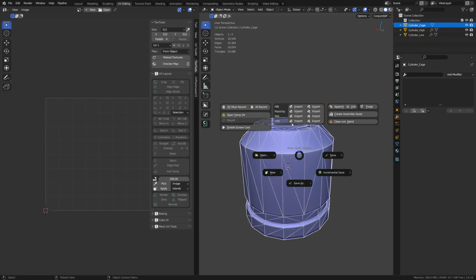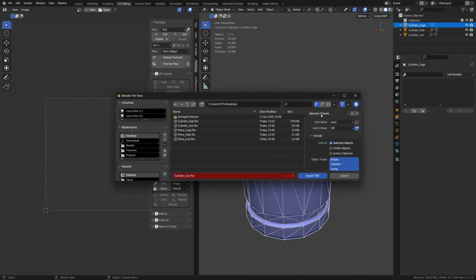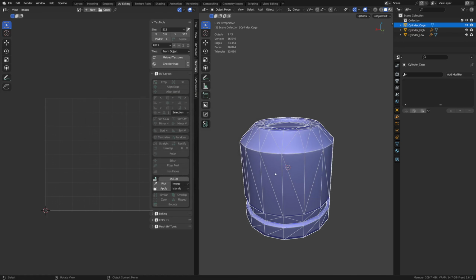Everything's going good here. We want to grab the name. Here we go. Let's export the FBX. We'll have cylinder cage now, selected object only, boom. When you're exporting, just make sure everything's visible that you're exporting, okay? So the cage is out.